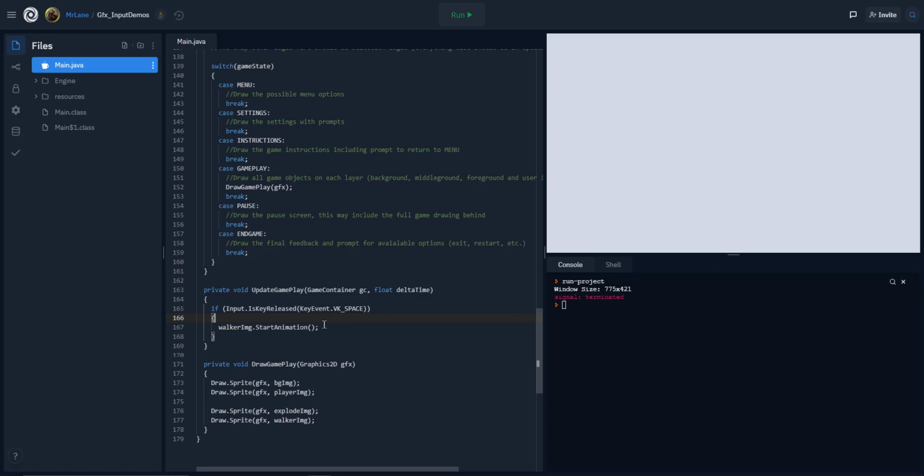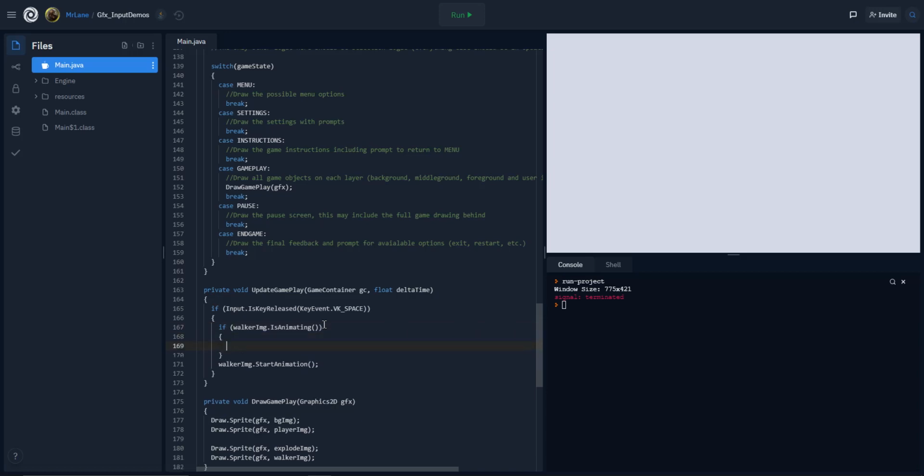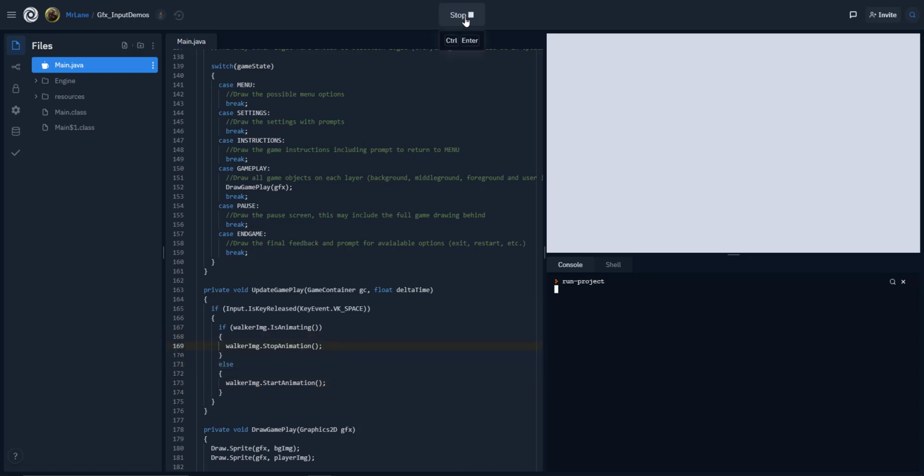So in that case, we could do a little bit of extra code to check to see if he's currently animating. So if walker image dot is animating, if that is currently true, then I don't want to start the animation. I want to stop the animation. And else, I want to start the animation. So I'm either turning it on or I'm turning it off based on whether it's currently animating or not.